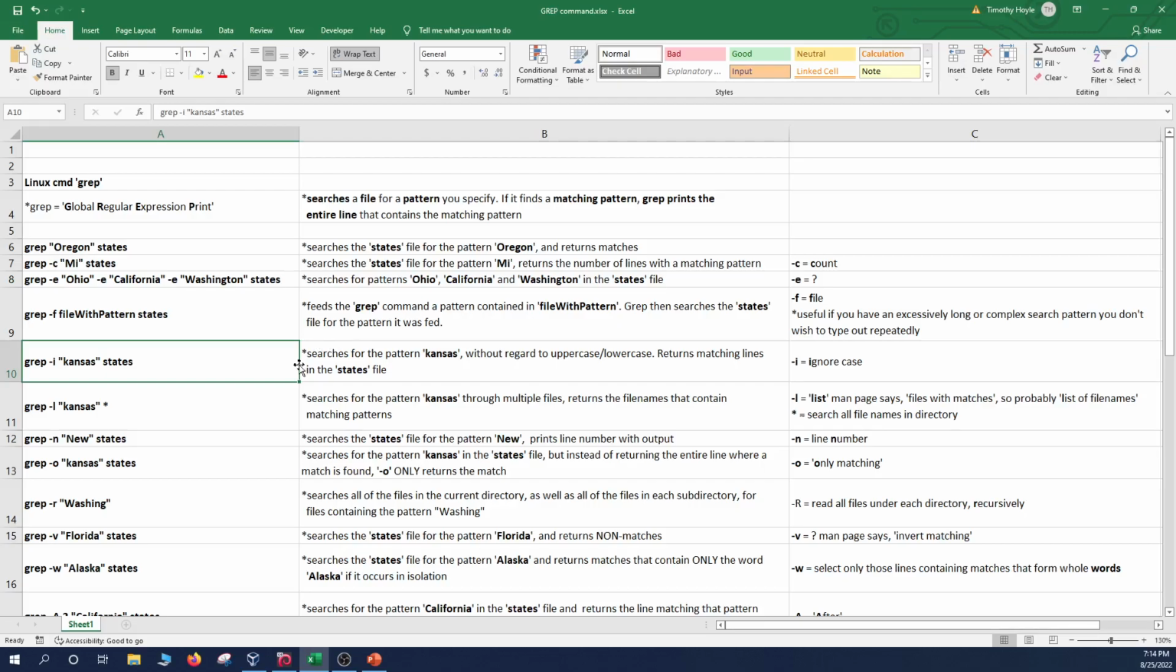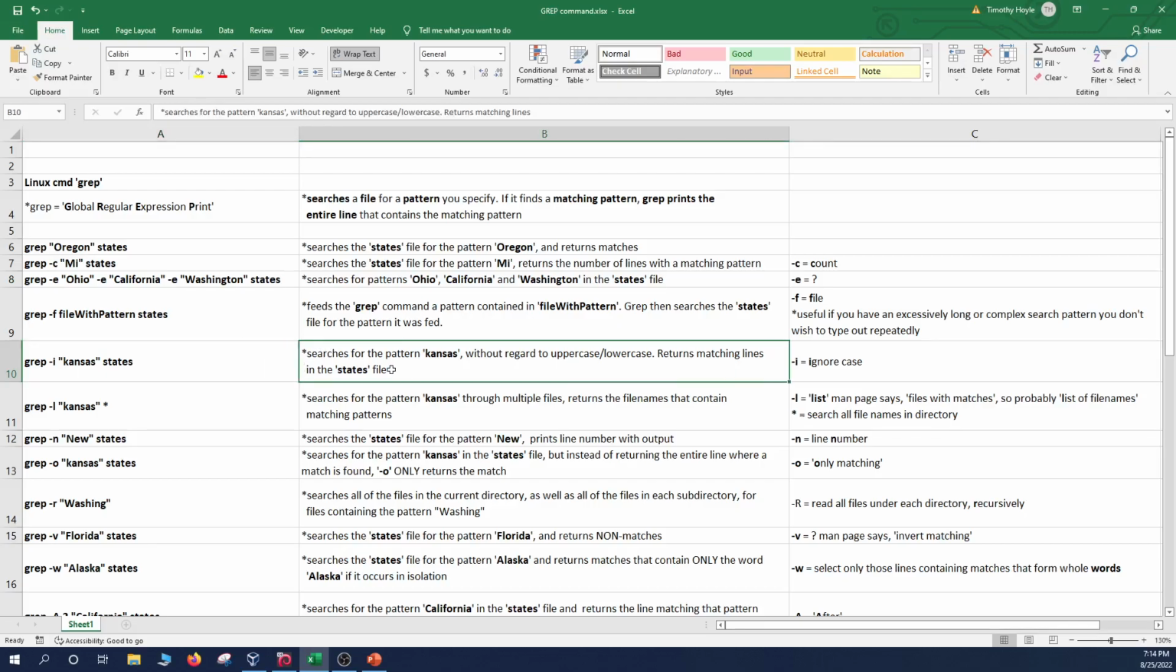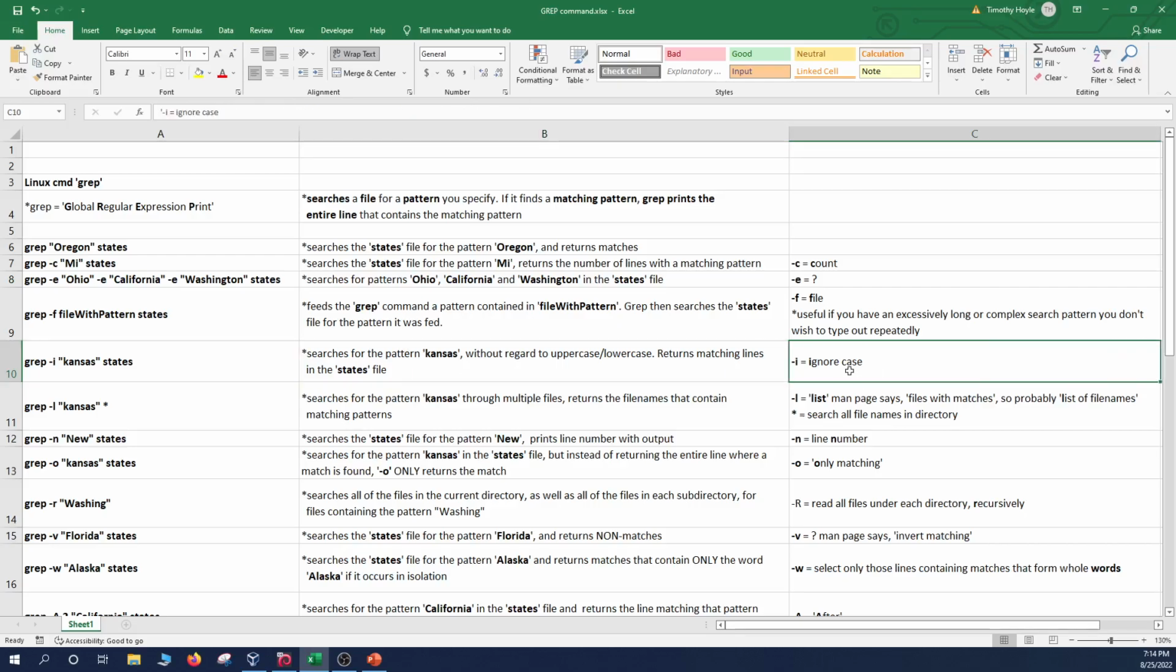Okay, enough of that. grep -i Kansas states searches for the pattern Kansas without regard to uppercase or lowercase and returns matching lines in the states file. So -i stands for ignore case. It's the i in ignore. So let's see what that looks like in the wild.